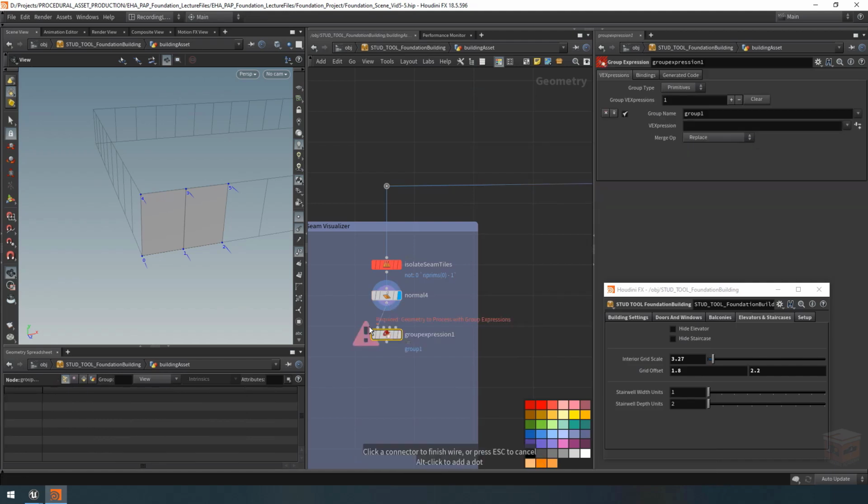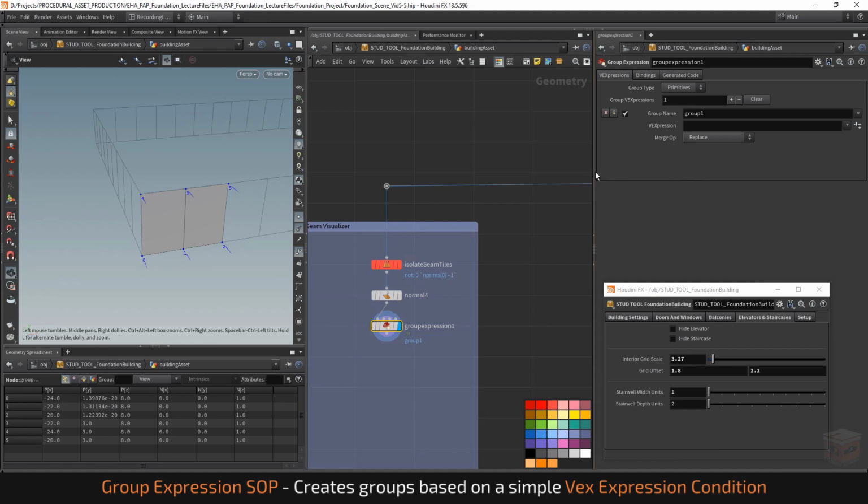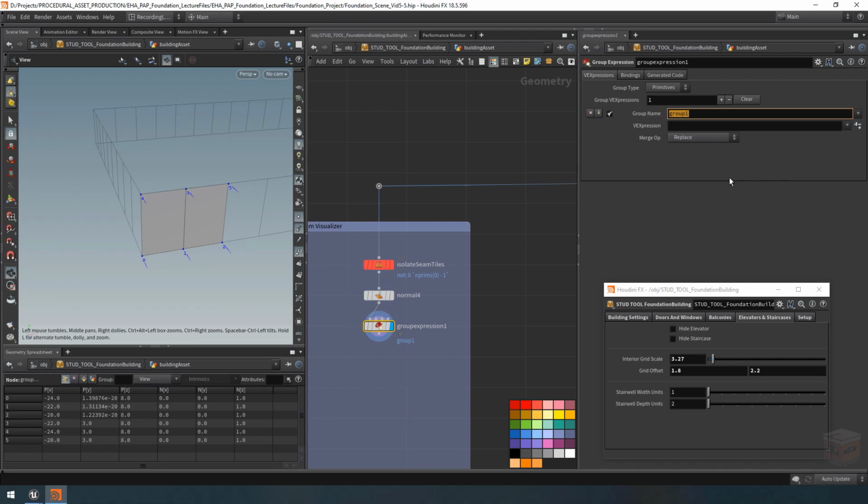And the group expression node allows us to group a part of our geometry based on a simple VEX expression. So in a way, we are still using VEX, but we're using it in a slightly more controlled way. Now I'm going to call this one the seam point, this group. And let's call this group by expression node the seam point by neighbor count, or NBC.